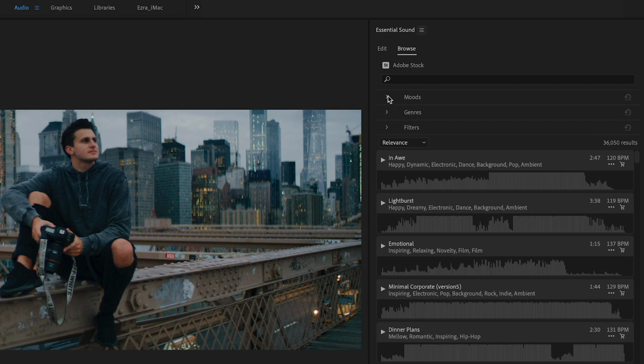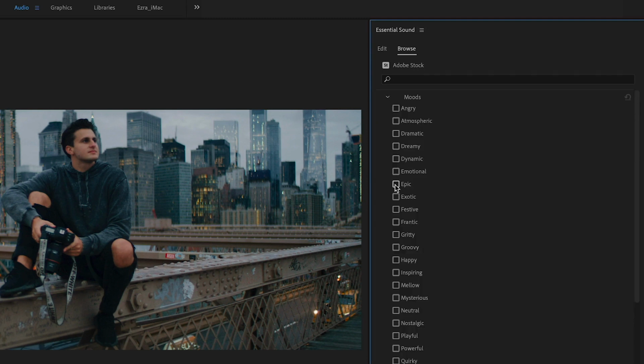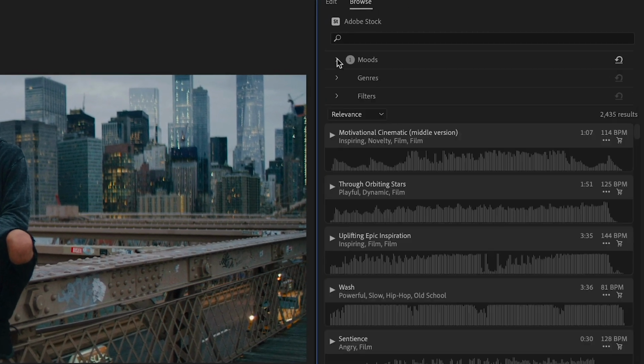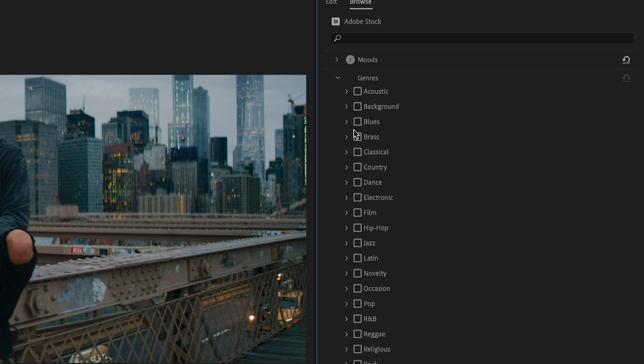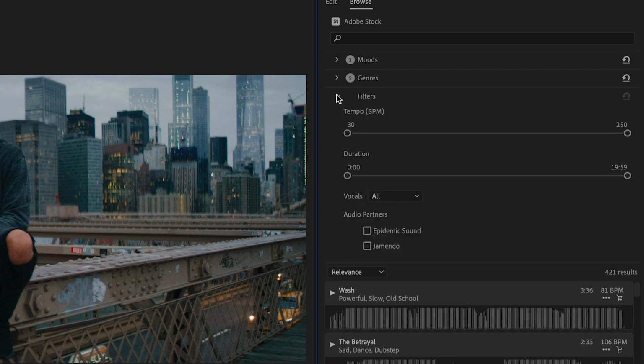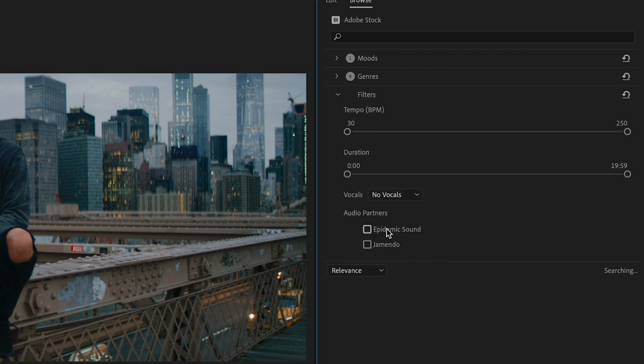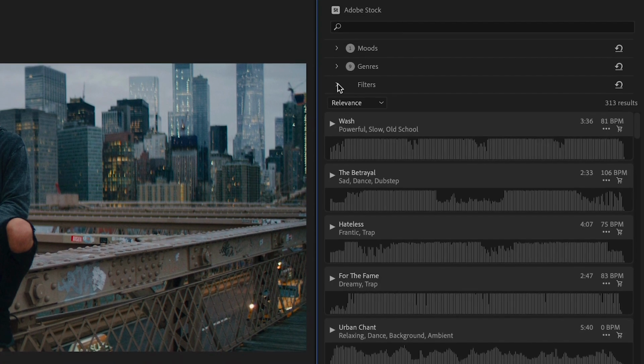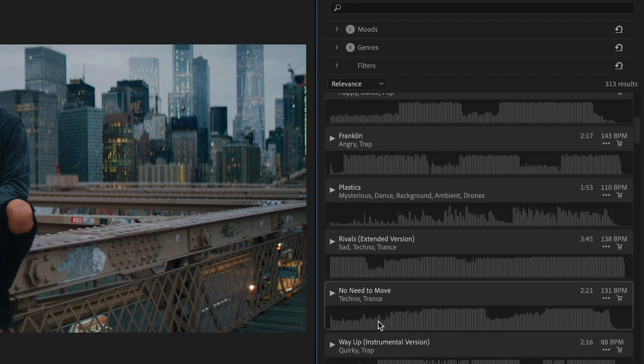When I'm editing a project and the soundtrack I initially choose isn't quite fitting like I hoped, this is where Epidemic Sound's music integration into Adobe Stock really comes in handy. You can find it in the Essential Sound panel in Premiere Pro. I can quickly preview what the music tracks sound like without distracting audio watermarks.